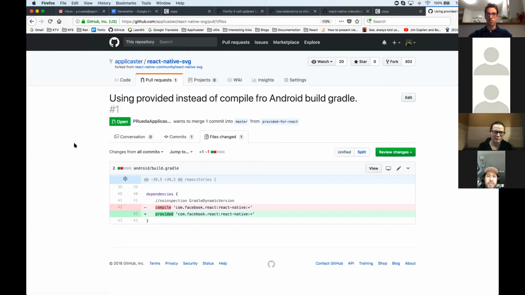But the problem is that when building the project, I was receiving that React Native was duplicating resources. So basically, I had to clone the project and change the compile with the provided here. So if you need this dependency in any of your plugins, know that it's already in the Applicaster repository. That's all. Okay, nice.